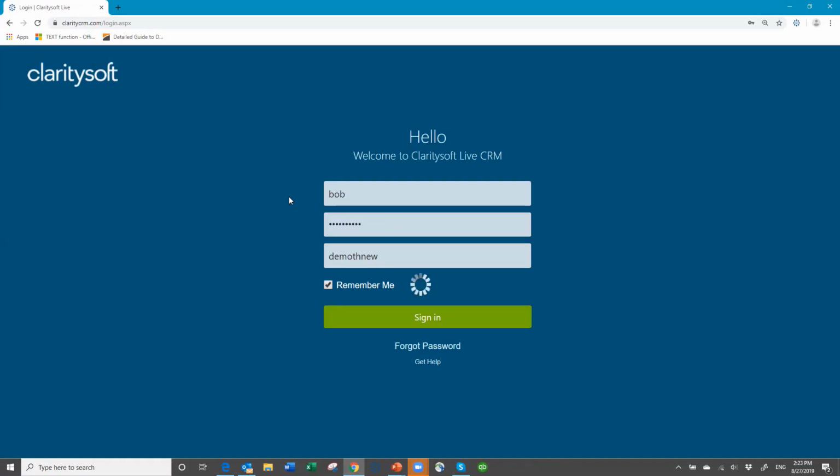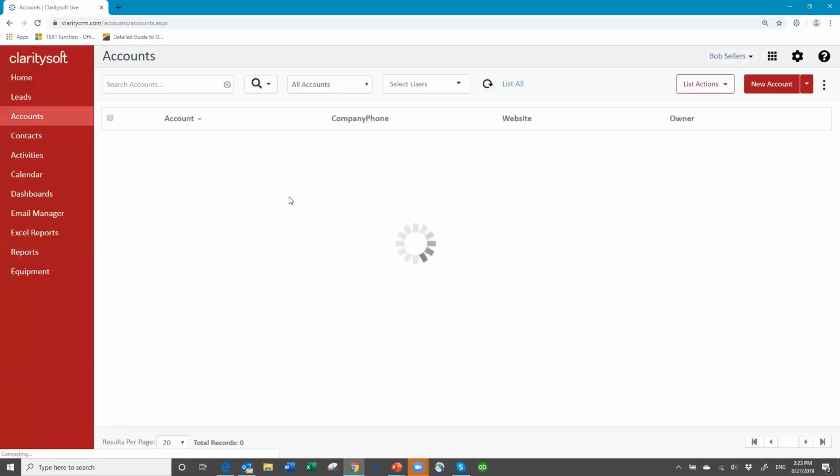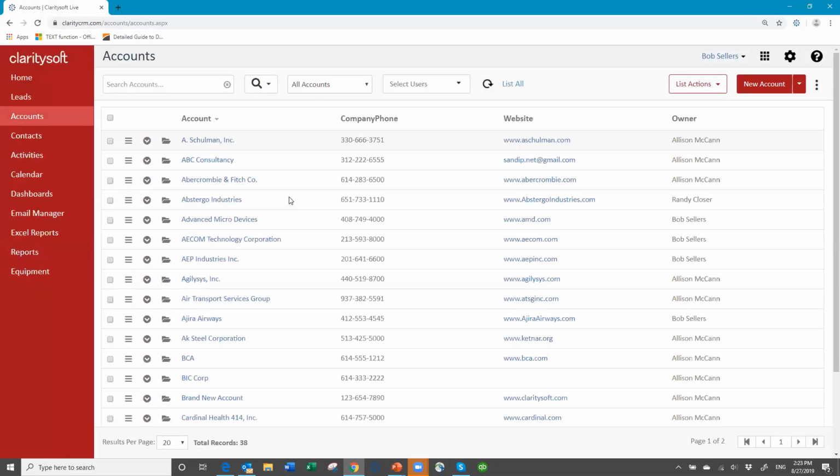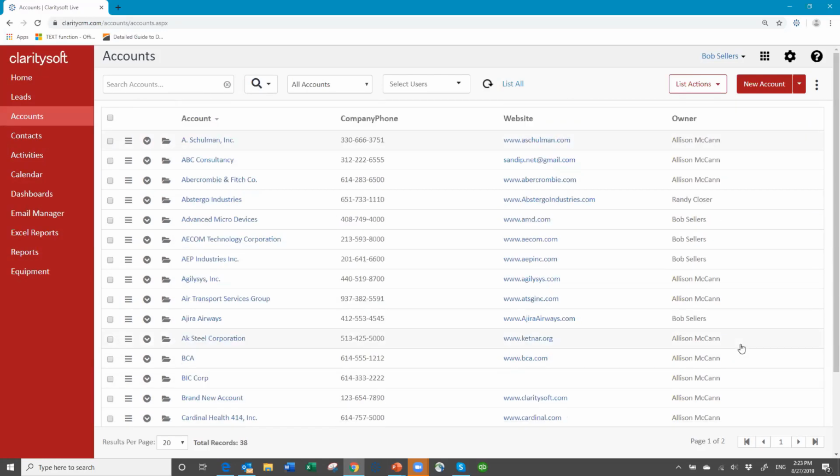So hopefully you can begin to see how you can make all these combinations. And it's just a matter of sitting down and thinking it through who you want to see what in the database. So here's Bob. He can see Allison's record and that one Randy Closer one, but he does not see Larry. So Allison is inside sales plus Larry, all right? So hopefully that all makes sense.